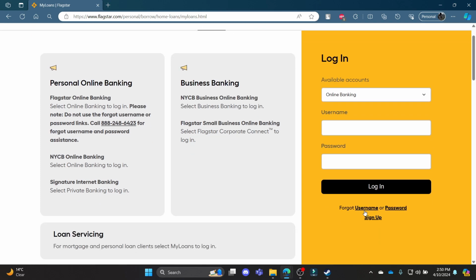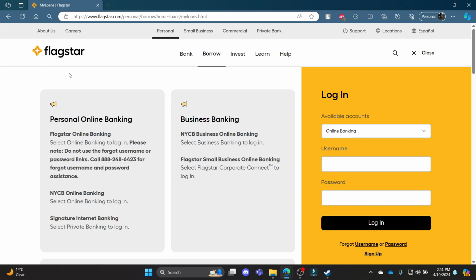If you have forgotten your username or password, these are the two links which will help you to recover your password and change your username. If you still don't have a Flagstar account, go ahead and click Sign Up and create a Flagstar Mortgage account for yourself. So it's quite simple, guys.